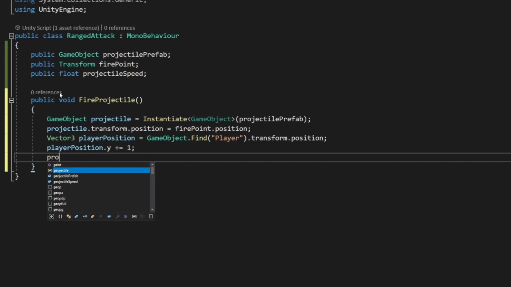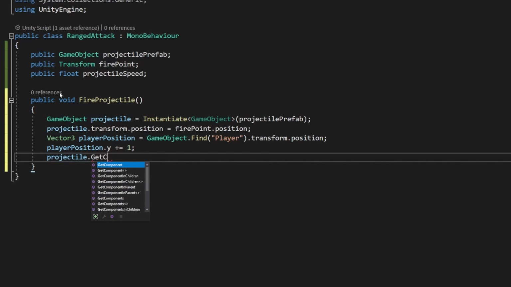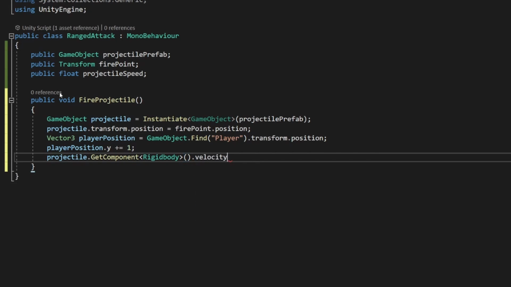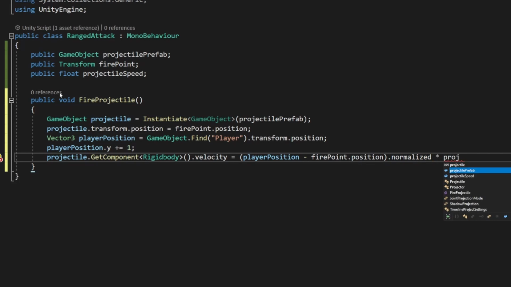And then finally, we want to say projectile.GetComponent, and then in angled brackets Rigidbody. And the Rigidbody is a component that allows us to manipulate physics on our game object. We're going to say GetComponent<Rigidbody>, and then just open and close parentheses .velocity. We're going to set that equal to, in parentheses, (playerPosition - firePoint.position).normalized * projectileSpeed.